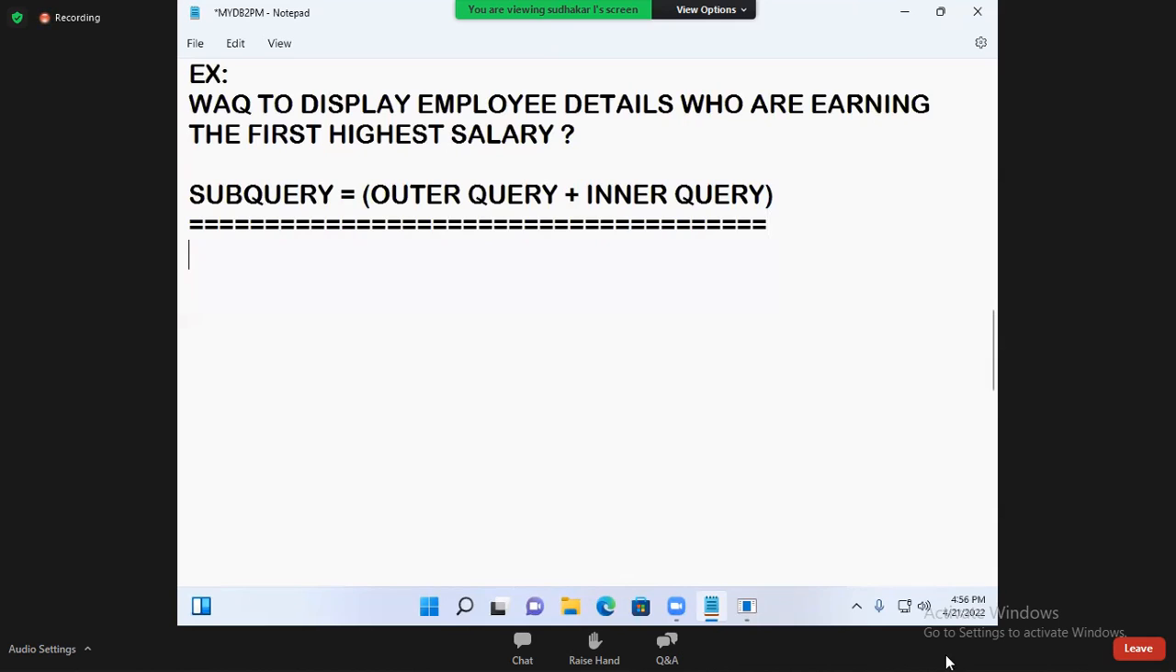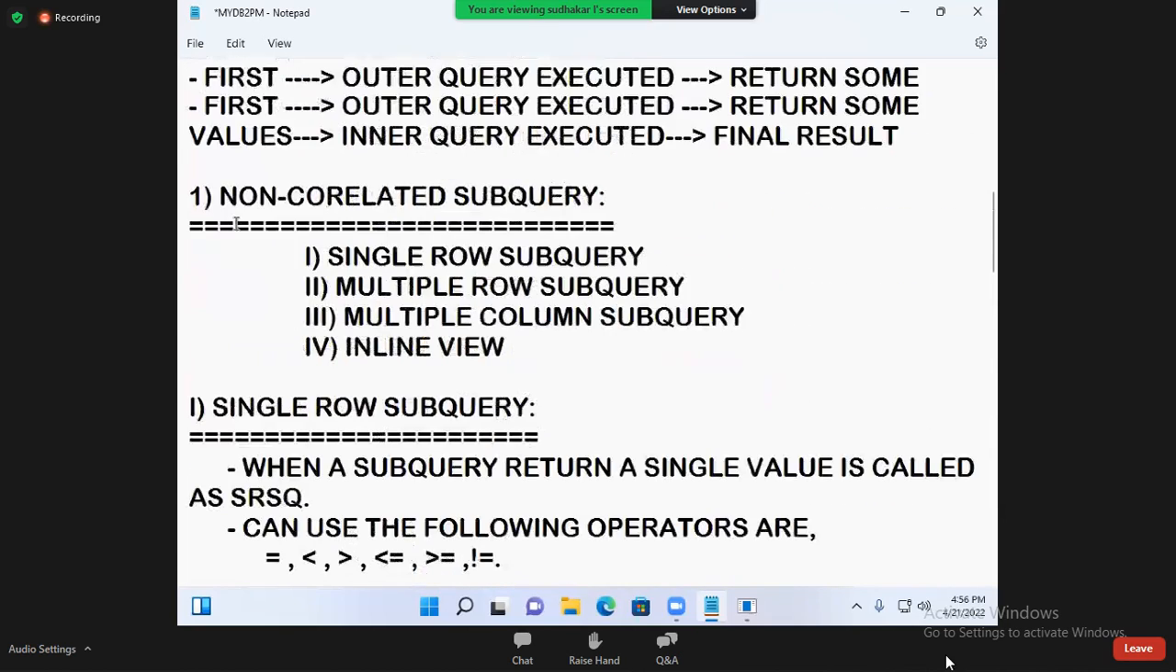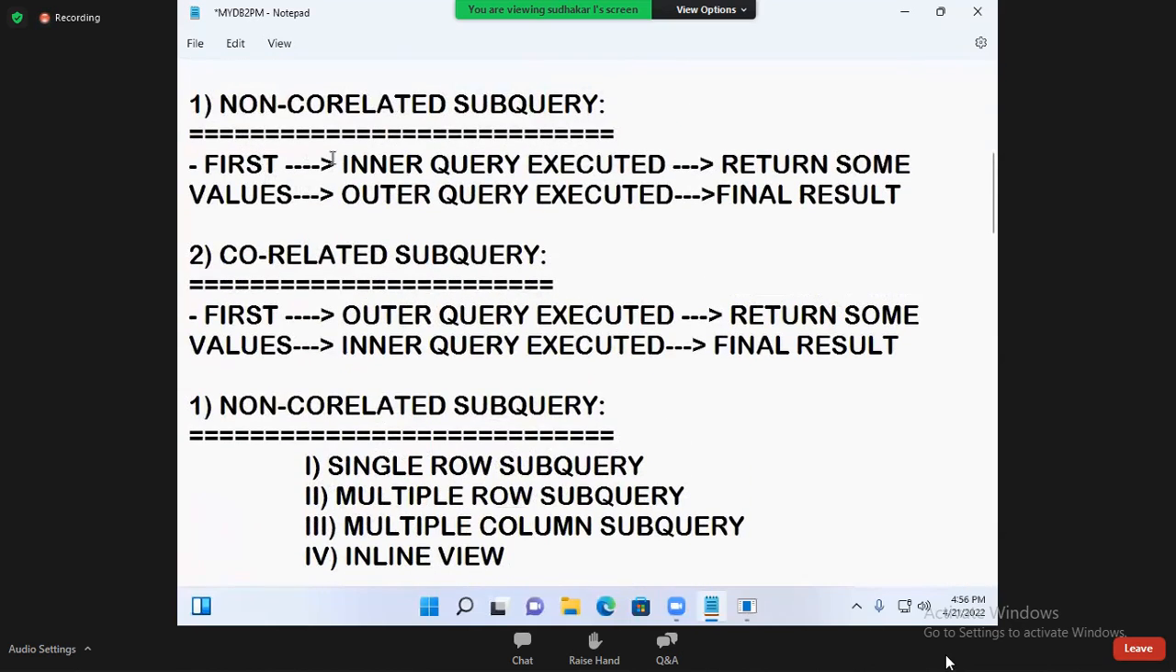Now you may have a doubt: sir, which query do I need to write first, inner or outer? Mostly you should prefer to write the inner query first, 99% of the time. And for any requirement related to a subquery, first try the non-correlated subquery mechanism. In non-correlated, which query runs first? The inner query. This is the first priority of any programmer in real-time industry.